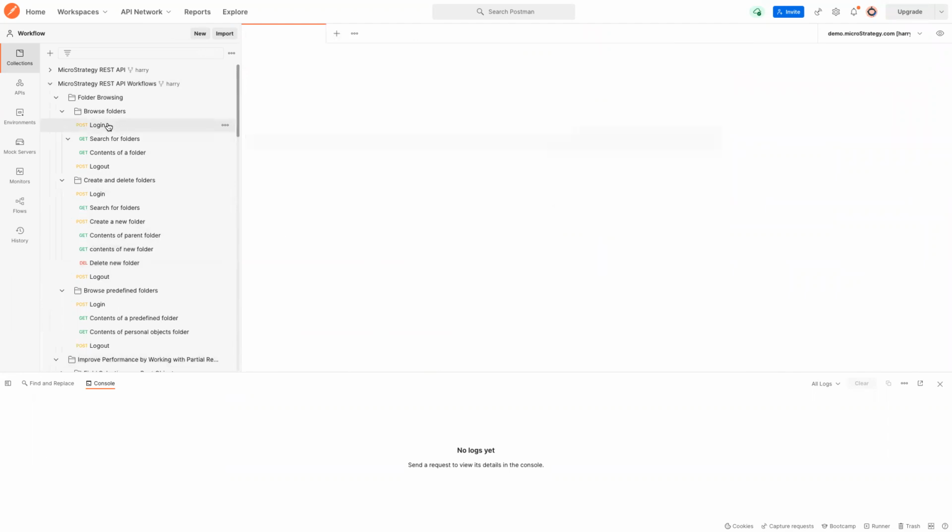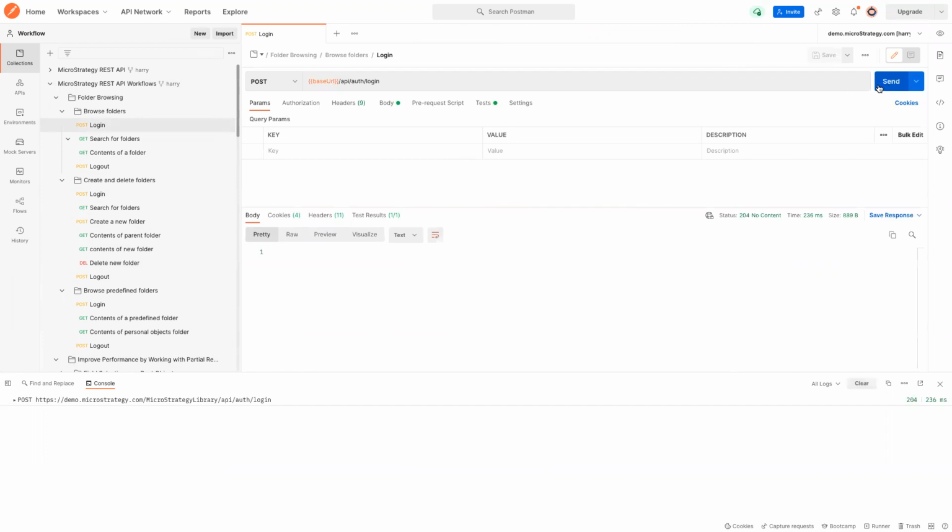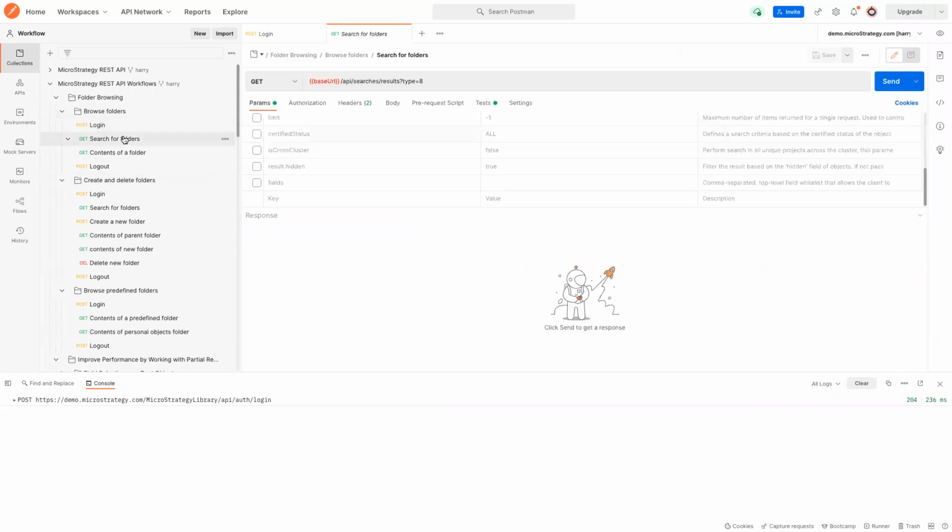So now first, I'm going to log in and click this login. And after this, you have an auth token. We are saving this auth token in the environment variable, so you don't need to copy. If you look at the body, we just pass some UID, username, password, and auth mode. And after this, we're going to search for the folder.